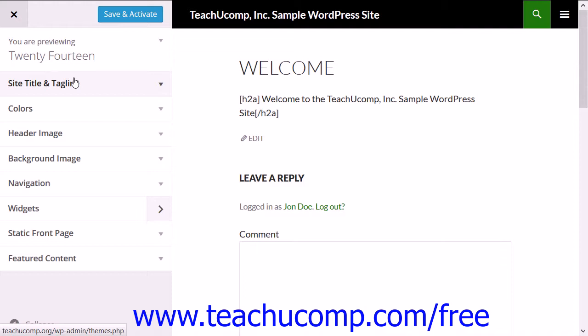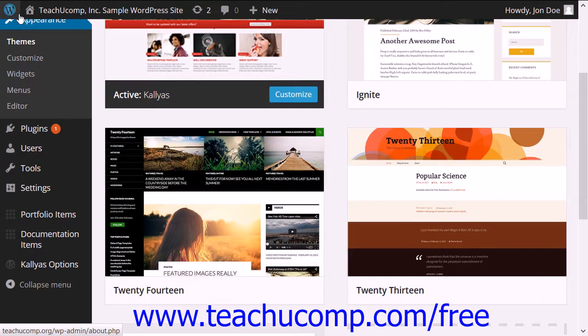To save and activate the theme in the preview to apply it to your site, click the Save and Activate button. To cancel the preview window and return to the site without applying it, click the X button in the upper left corner.